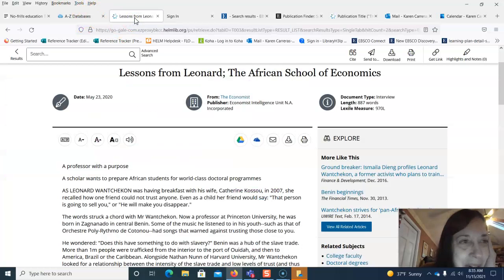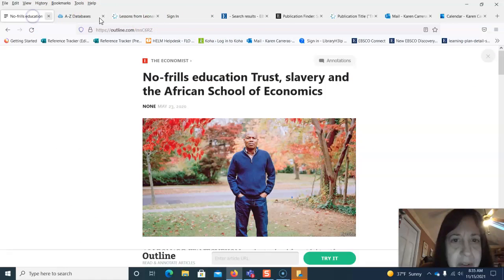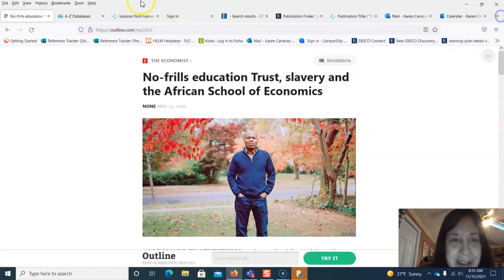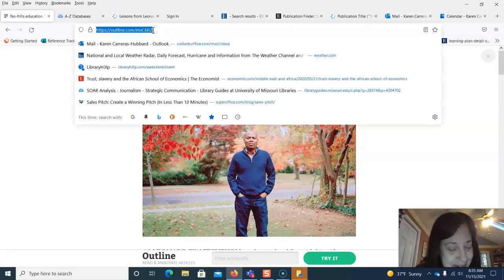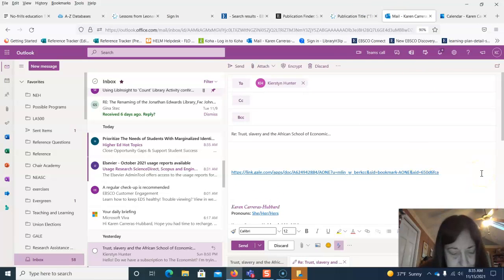That happens sometimes. And then I'll also send you the link to the article, make sure this is it. Yes, that's the full link that you can get to without having to actually sign into anything. I'll send you that as well. With no sign in.